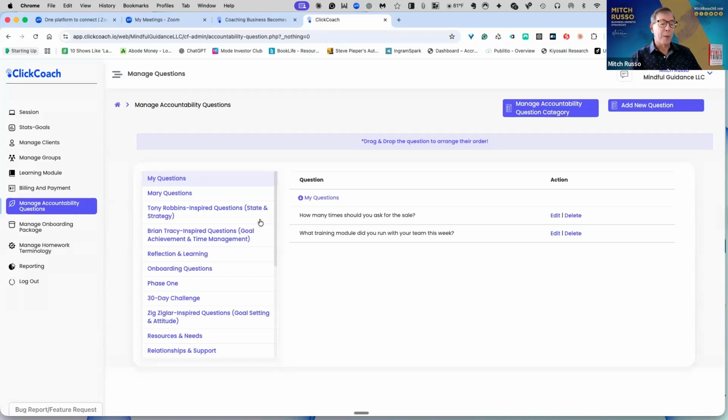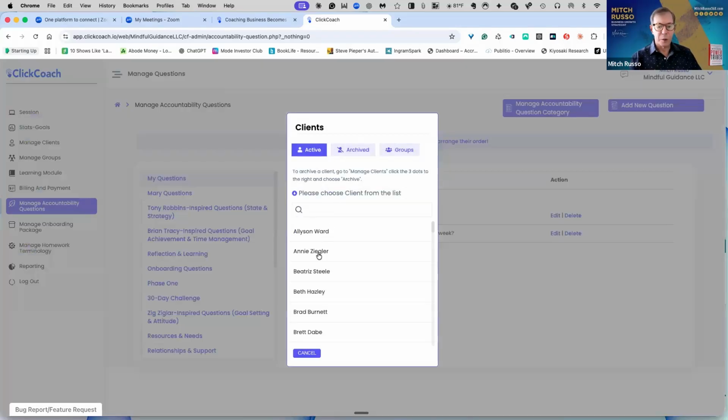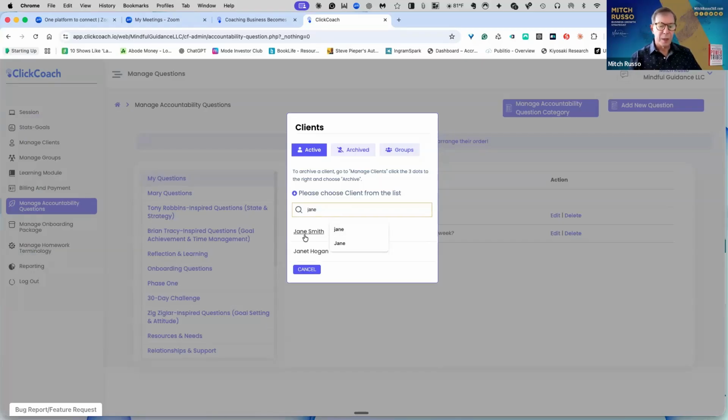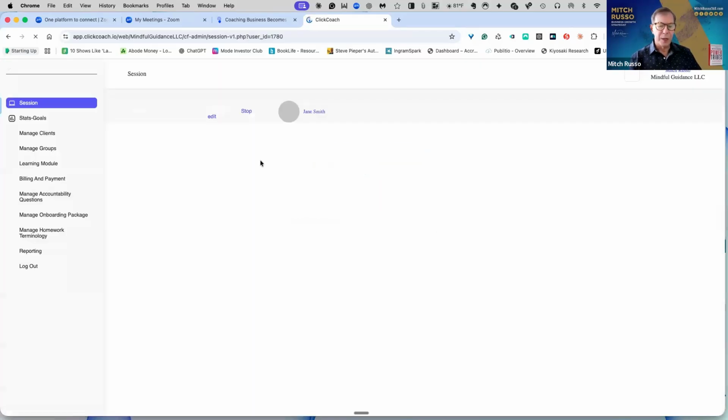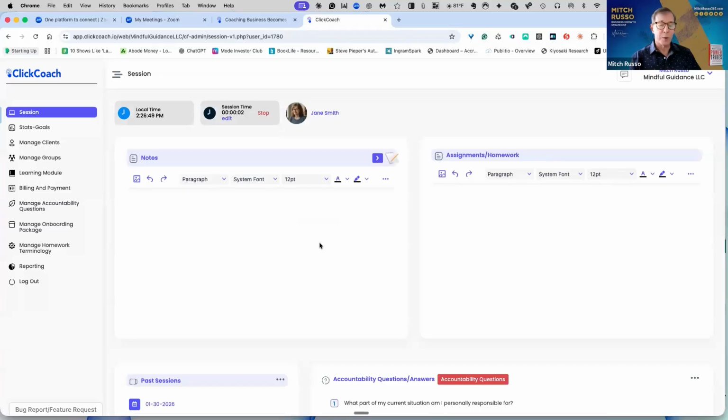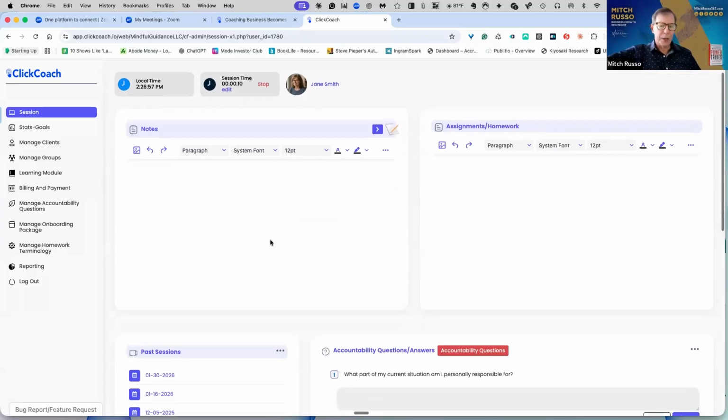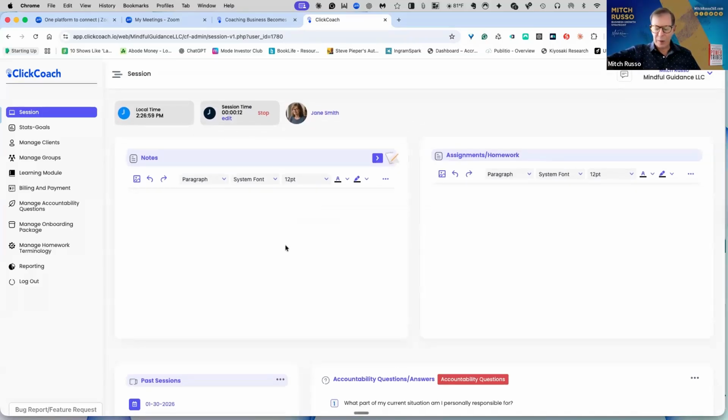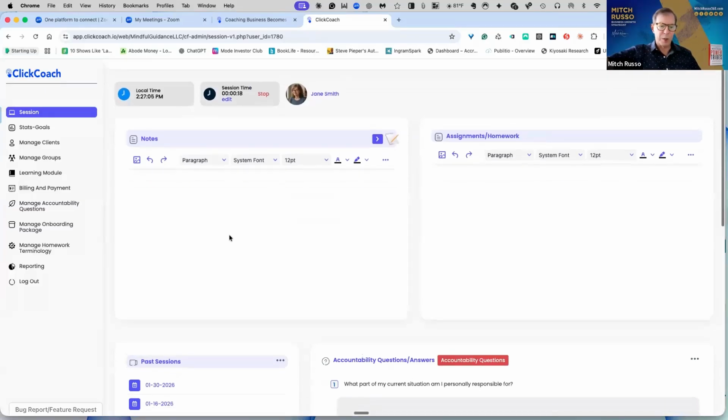Okay. All right. So, Bill, I want to show you something. I'm going to choose a client here, my favorite fictitious client, Jane. And this is where you will spend most of your time. It's going to be inside the session screen. We've really tried to make this the fewest clicks, the fewest mouse movements as possible, just to fit your workflow.